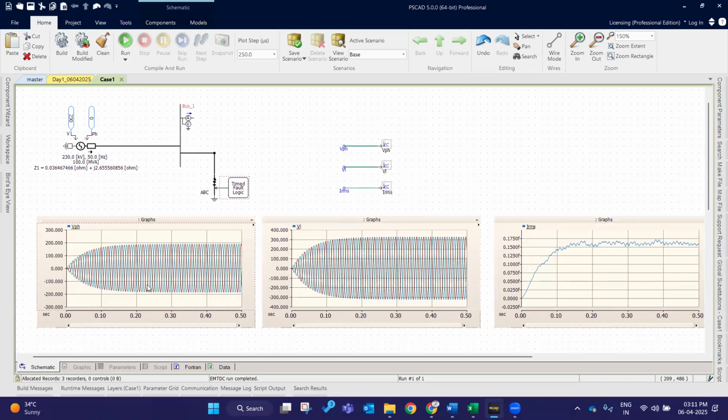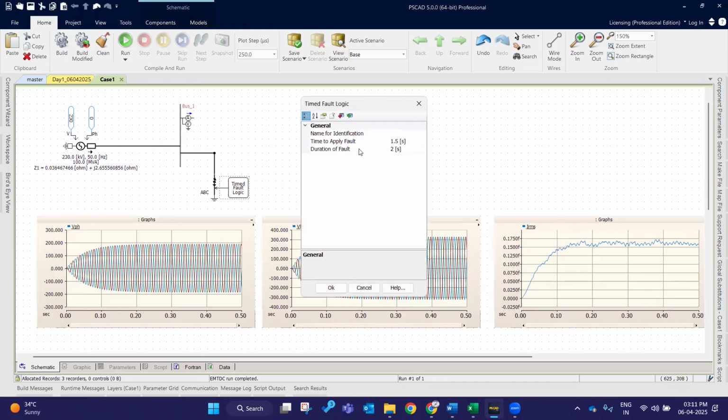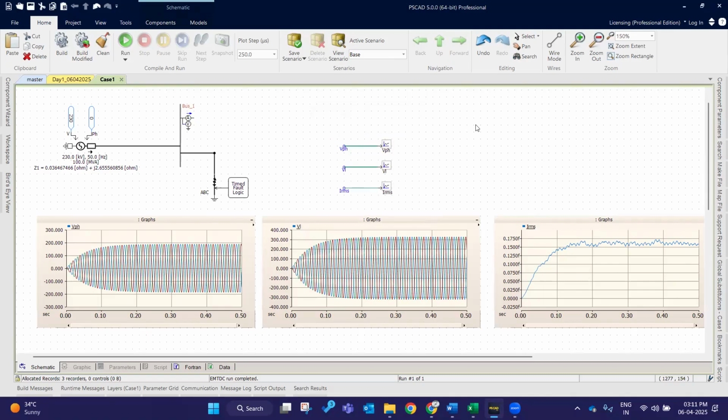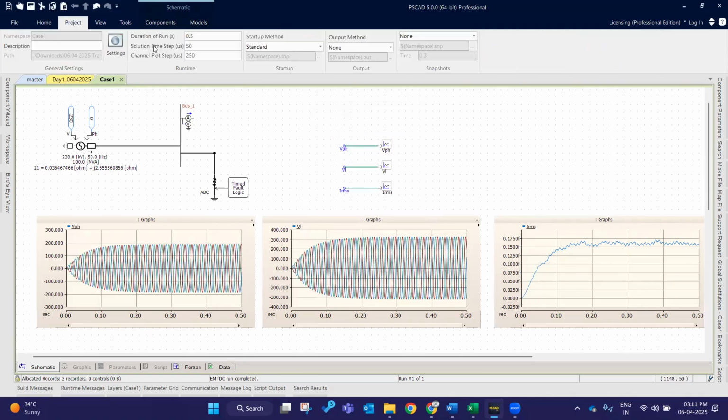I haven't got any responses right here. See, so what should I do? First, check the fault duration. I'm applying my fault at 1.5. My duration of fault is 2. So totally 1.5 plus 2, 3.5. Clear? So at least I should run my simulation for 5 seconds. But let me check the project duration. See the duration, it is in default setting. It is 0.5 seconds. So let me increase the duration of run up to 5 seconds.